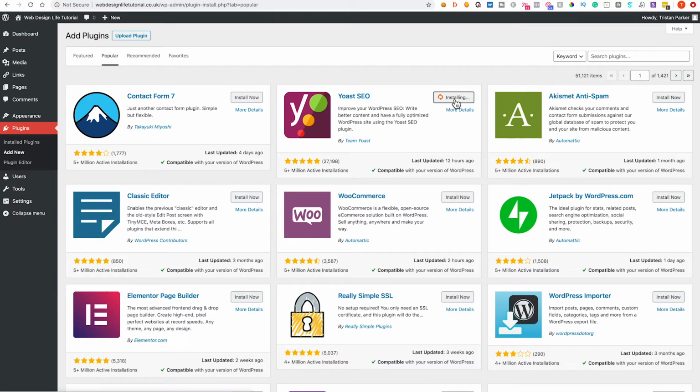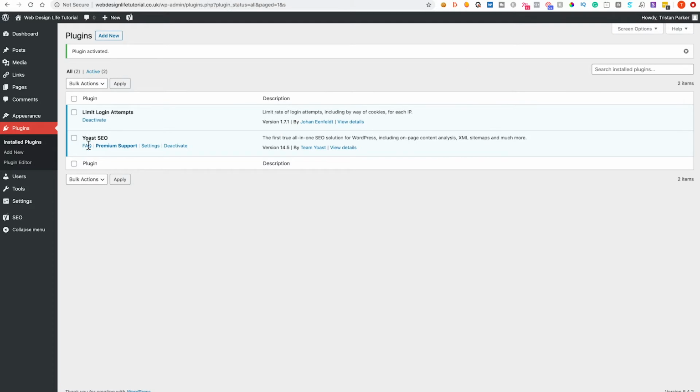Just waiting for that, it shouldn't take very long. Cool, once it's installed, just hit that activate button. And you can see it is added to our plugins list, which is awesome. Now we need a few more plugins here, so we're going to head back up to add new.